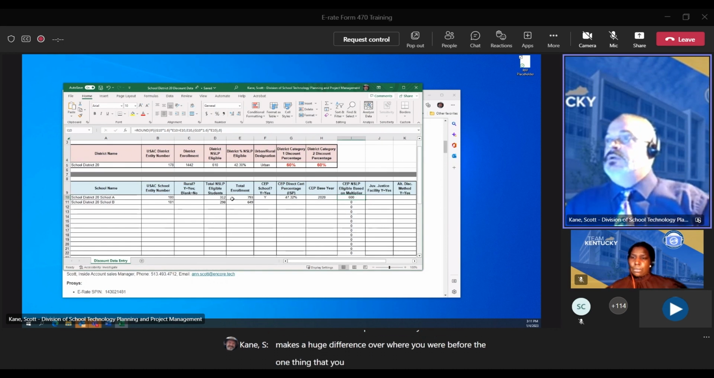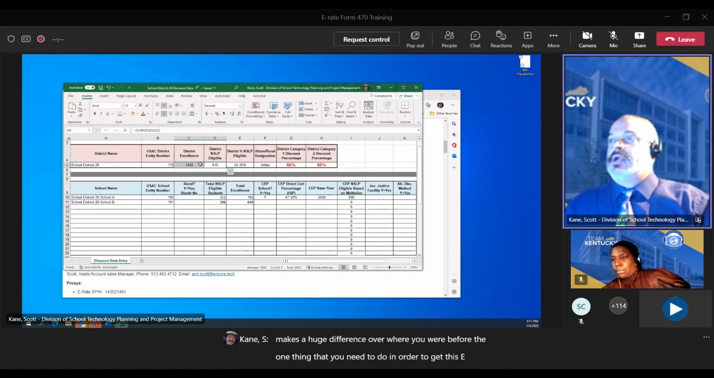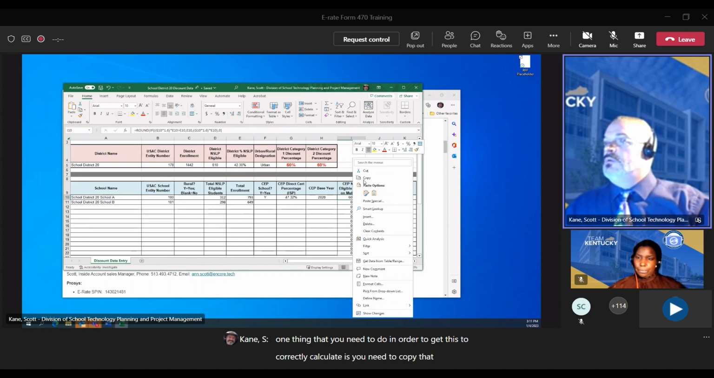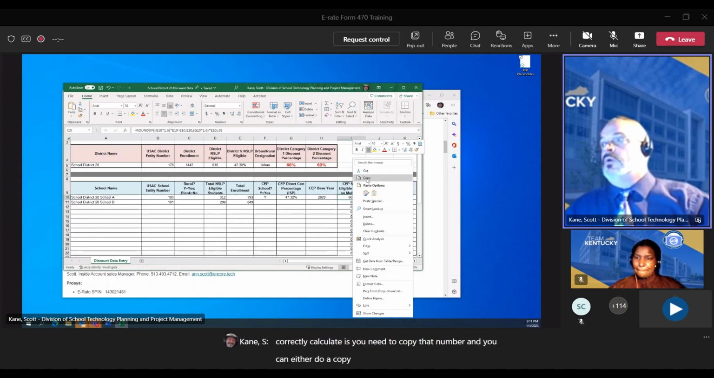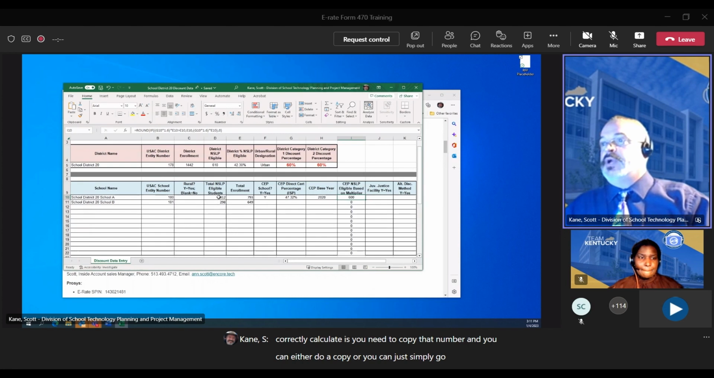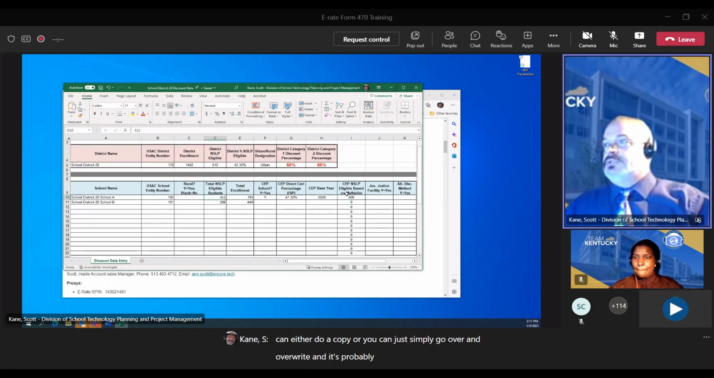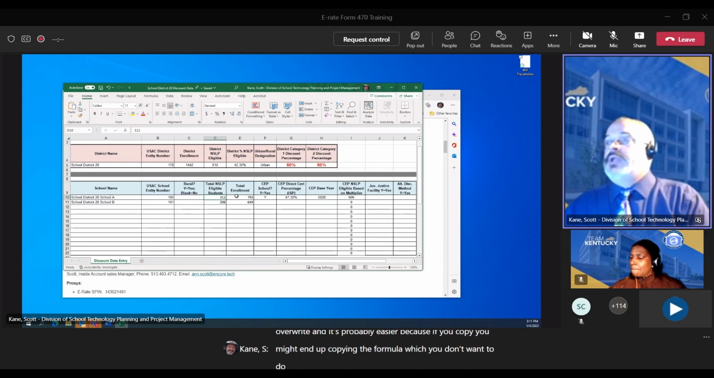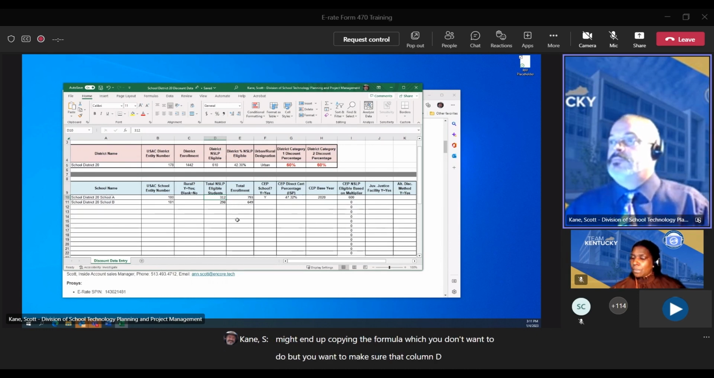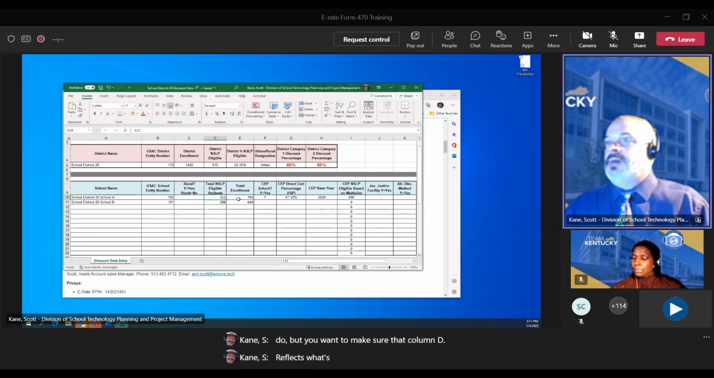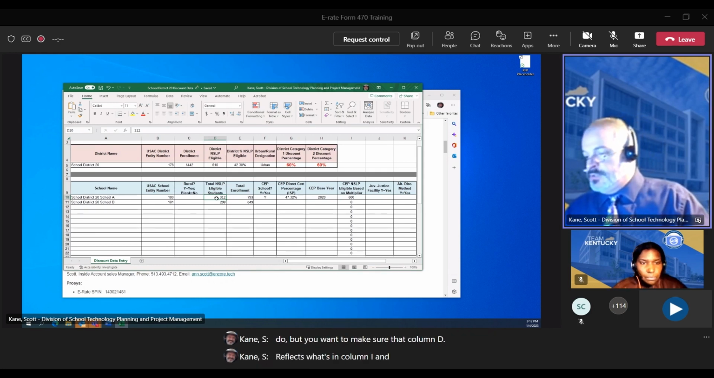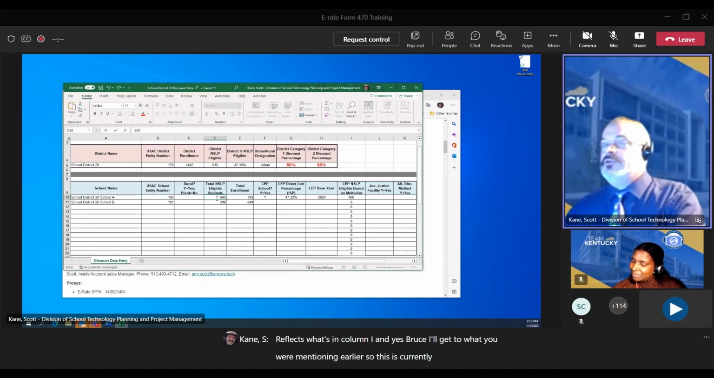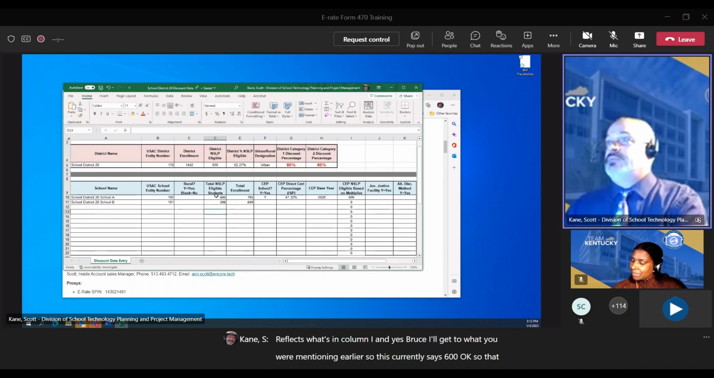The one thing that you need to do in order to get this to correctly calculate is copy that number, and you can either do a copy or you can just simply go over and overwrite. It's probably easier to overwrite, because if you copy, you might end up copying the formula, which you don't want to do. But you want to make sure that column D reflects what's in column I. And yes, Bruce, I'll get to what you were mentioning earlier. So this currently says 600.